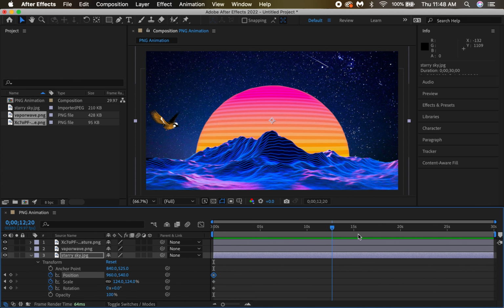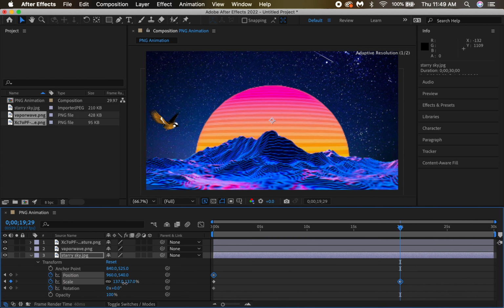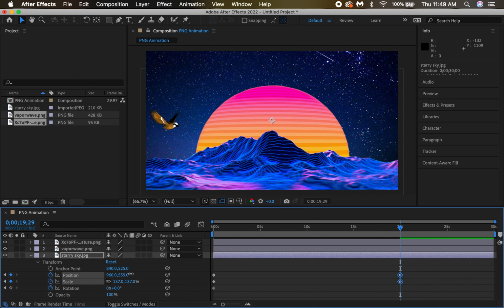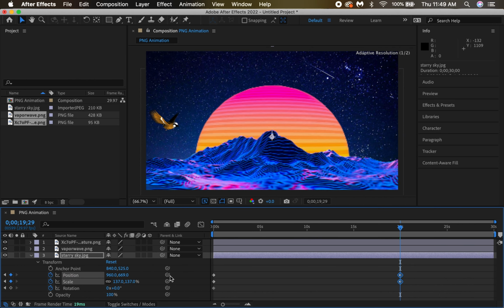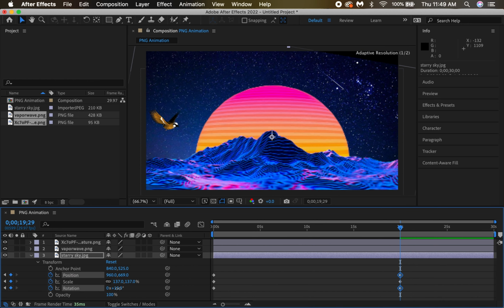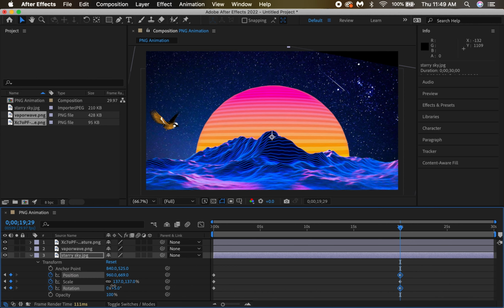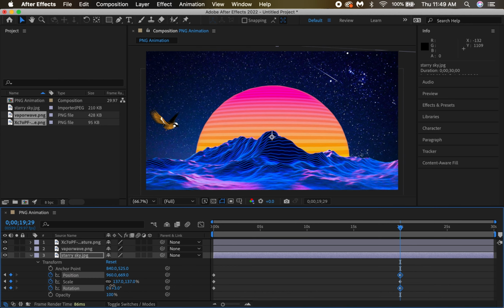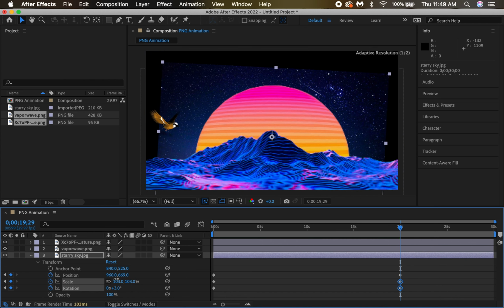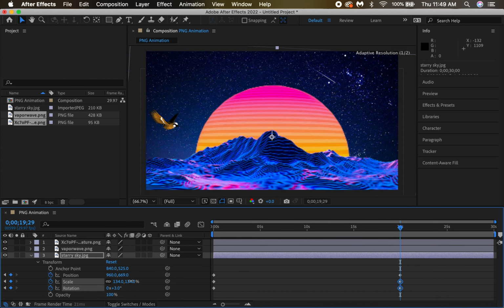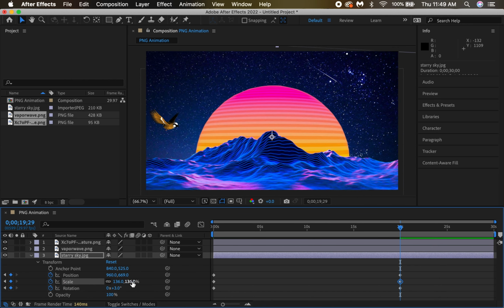Now I'm going to move it further down, let's say up to here, and I'm going to adjust the scale, position, and rotation. I want to be careful not to have this black space pop up in the corner, so I'm just going to continue to adjust the scale and position to make sure that doesn't happen.